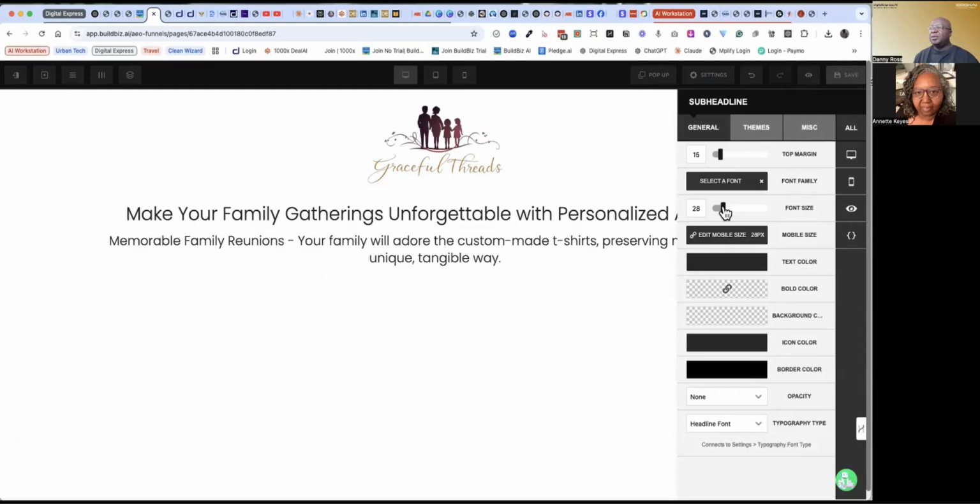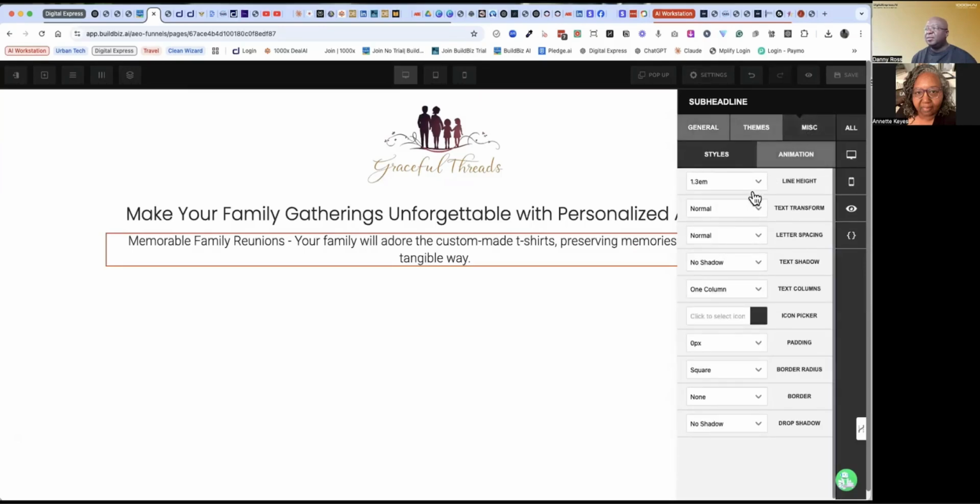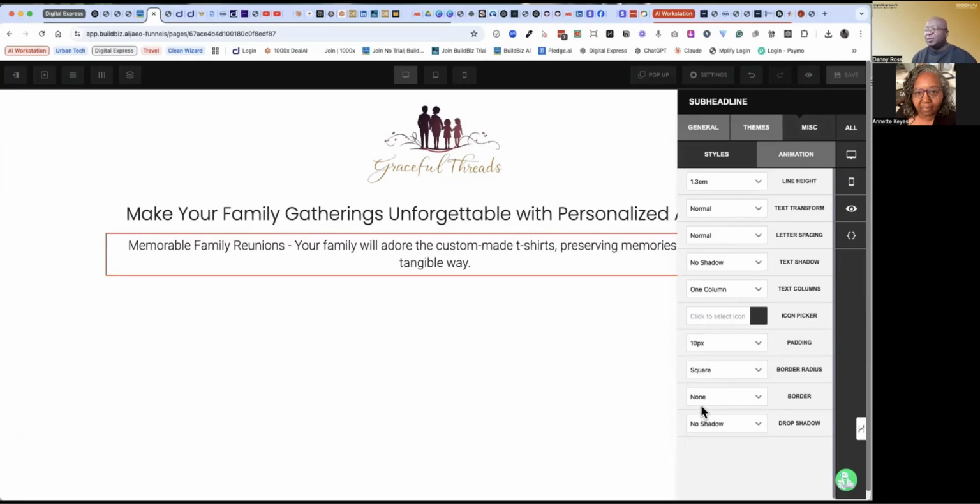And what we can do is to make it smaller so it fits within the goal of what we're trying to do. We're going to make it a subheadline, make it a content font. So that makes it less, it's a smaller weight, if you will. And then we can, let's see, miscellaneous. Got one column, so we can add some padding. Yeah, put a little bit of space there.